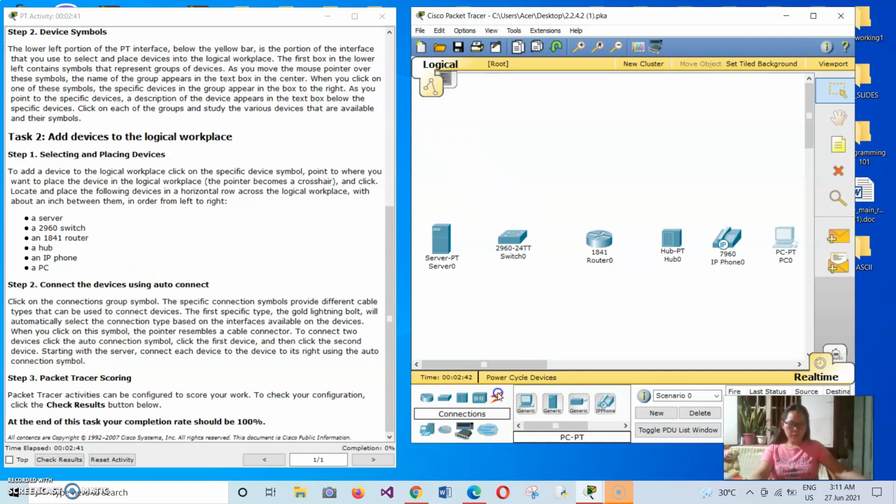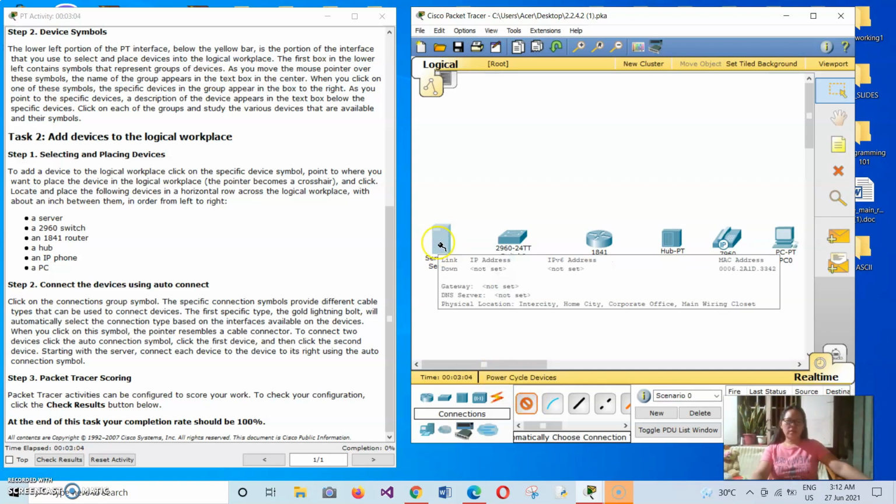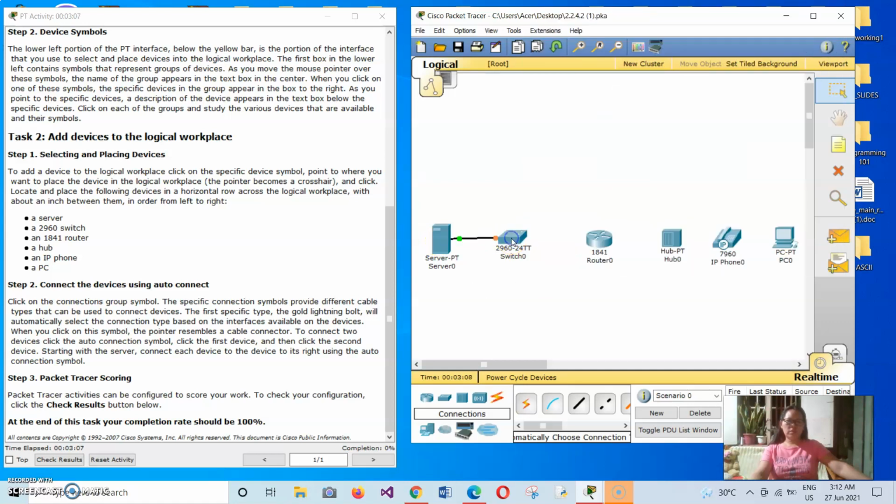And here's the cable that we're going to use for connection. And this is the auto connect cable. Just click the first device to the second device, and then next, and proceed. And the last is the fixing.